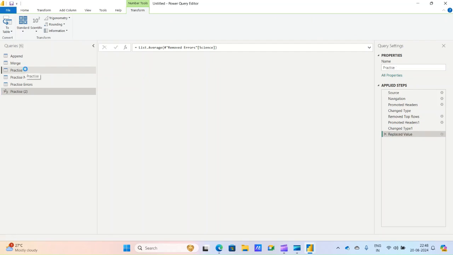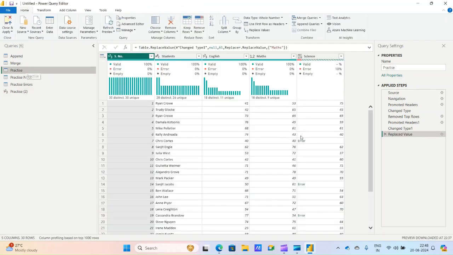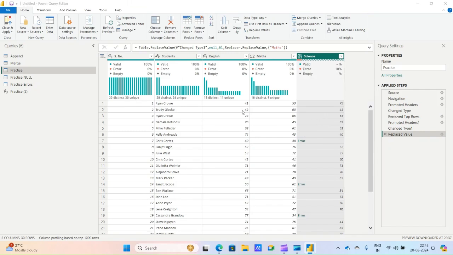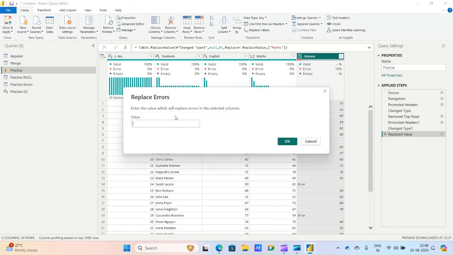Okay, then we can go to this particular thing, and here we can use the option called replace errors, and in the replace errors we can put the 58.